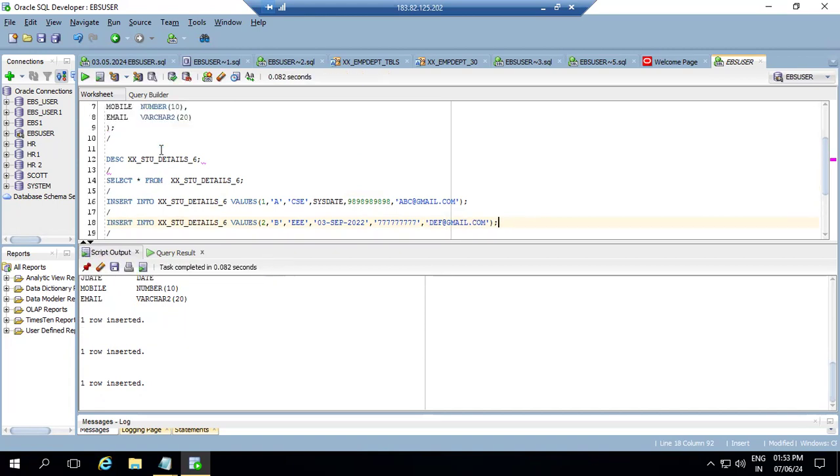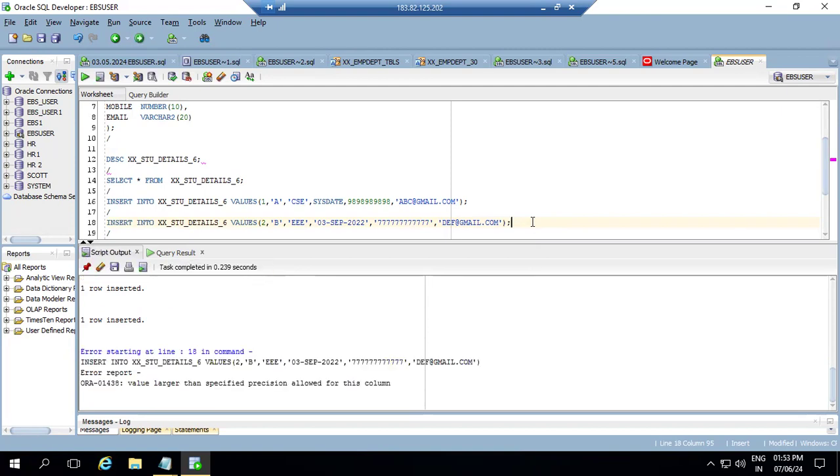So why is it accepting here, what is the concept? Here you have given number 10 over here. So the maximum is 10. So with fewer digits, it is accepting over here. In case I add some more numbers over here, in this case, an error will occur, right? You can see "value larger than specified precision allowed for this column" over here.